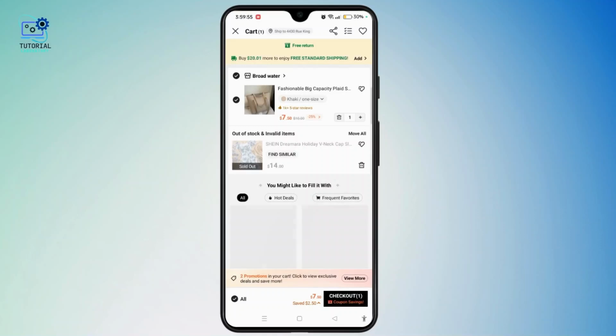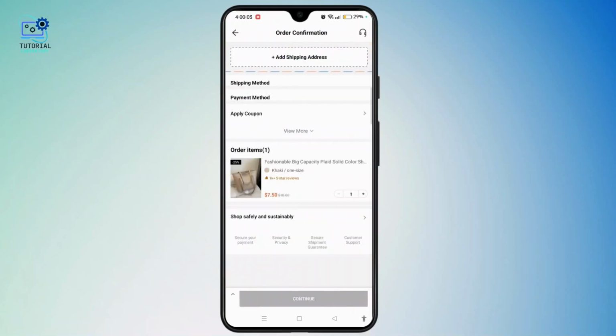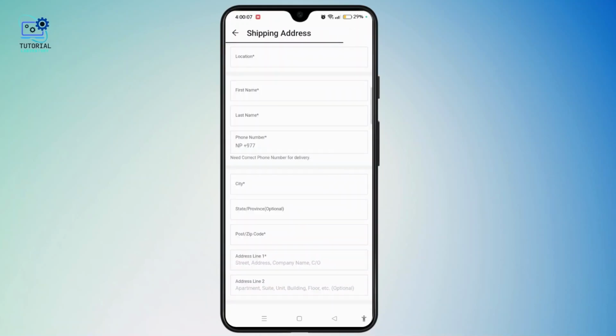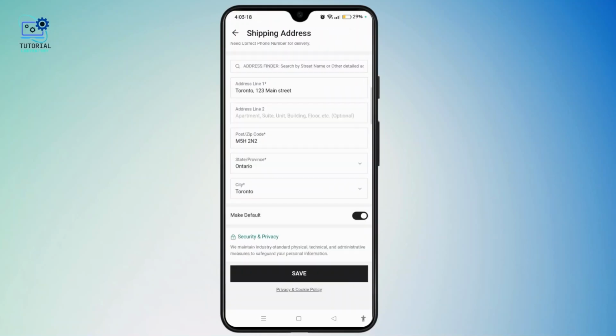Once done, you have to review the selected item and tap checkout. Once done, you have to enter all your shipping address. Once you have added the shipping address, select Save button.